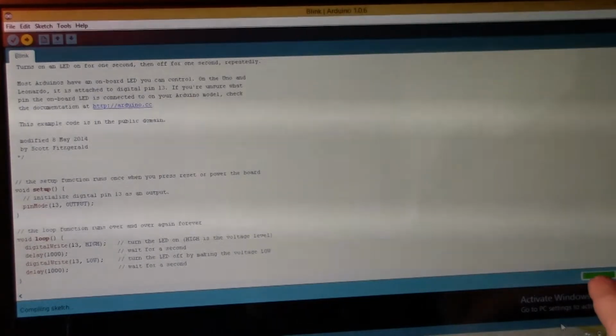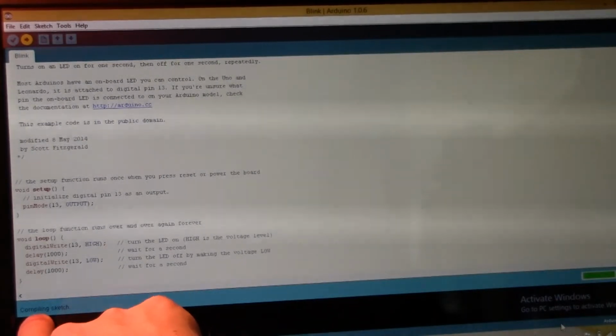Then what you're going to want to do is hit this forward arrow that says Upload. So go ahead and hit Upload, and you see the progress bar down here in the corner, and it says Compiling Sketch over here on the left corner. And then you have the progress bar. And now your Arduino should be flashing, showing that it's getting stuff sent to it. The RX and TX LED should be flashing.